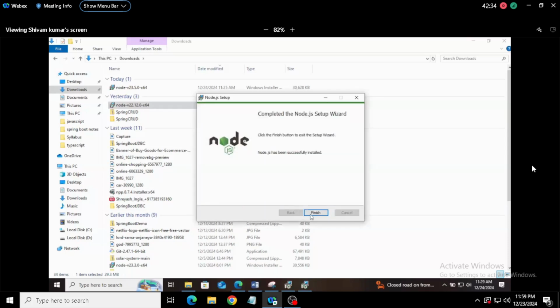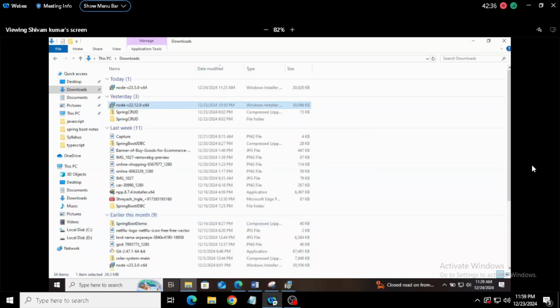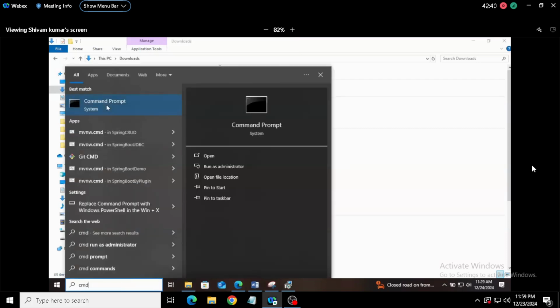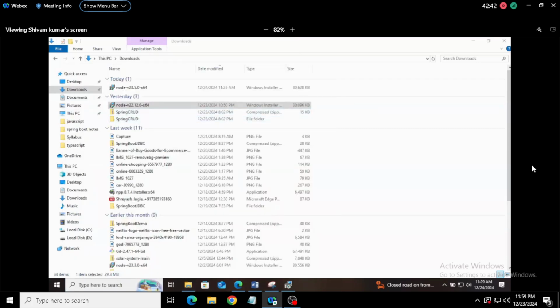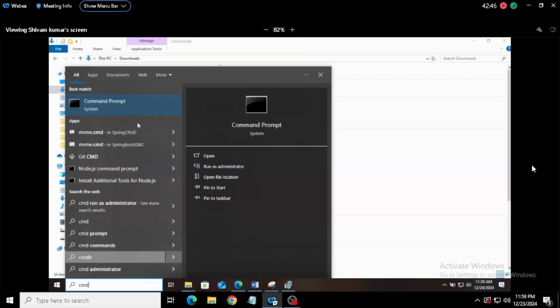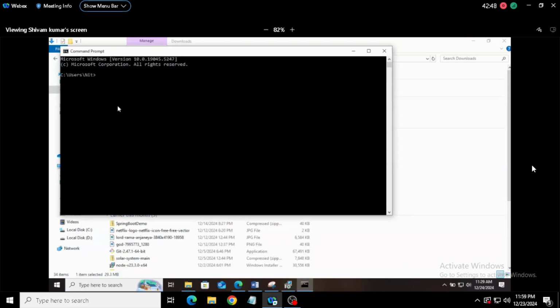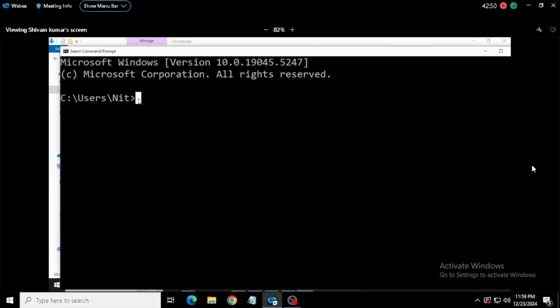So it is done now. Open the command prompt again and let's check the version. You can open the command prompt directly, without running it as administrator, both will work. Here, check node -v, and now check the Angular version.